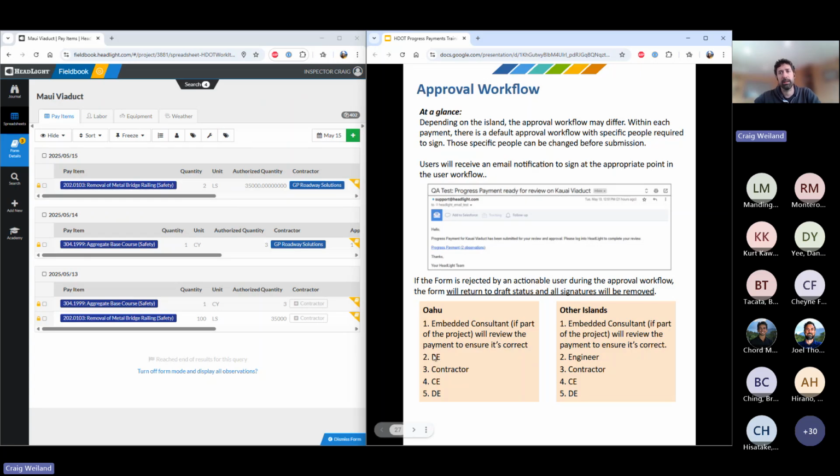So once the RE or engineer approves it, the contractor gets a similar email, then the CE, and the DE. So there can be multiple people that are allowed this action. We can set the role to more than one person if necessary. But that part is all being managed by HeadLight currently.